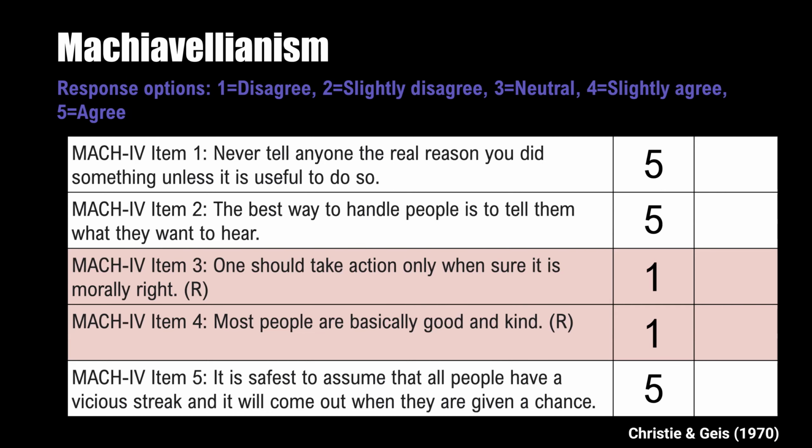And this, if you say that you agree with it, 5, this would indicate more Machiavellianism in this question. So this is correctly scored. This is not reverse scored. Item 2, let me use my arrows here. So this is correctly scored, right? And then that would be our true score, our 5.